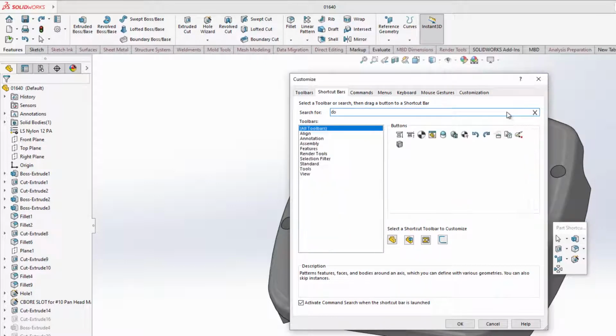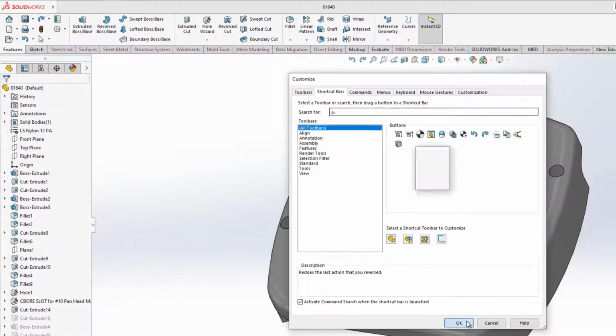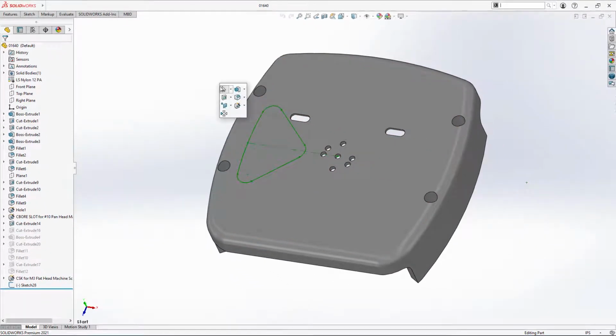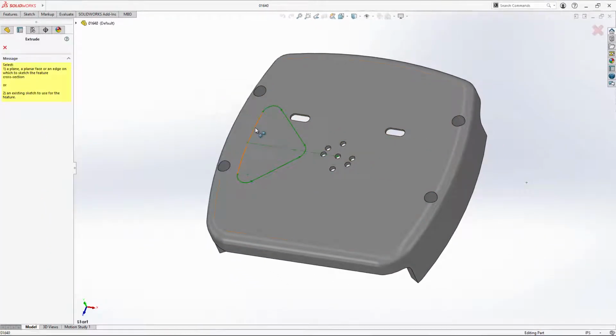Now that we've set up our shortcut bar, finishing our design is trivial. Notice how little the mouse must move to create this cut using the sketch, and then pattern it around this center hole.